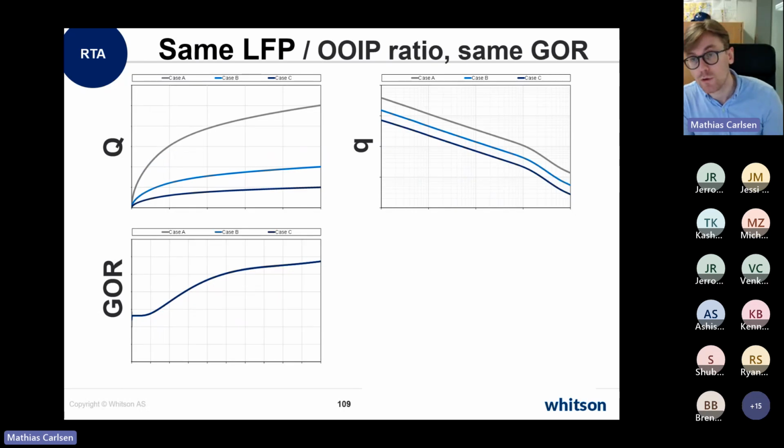If the LFP to OIP ratio is the same, the GOR is the same, actually the water cut is the same as well, and all the relative ratios are the same. And you can also see that the shape of the curves right here is the same, it's just a multiplier of each other.